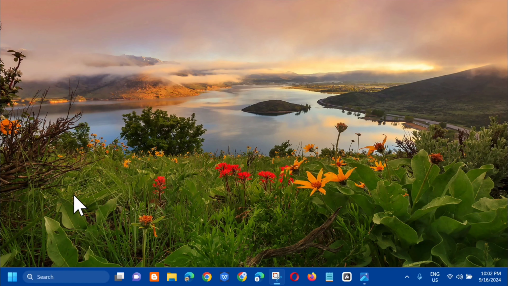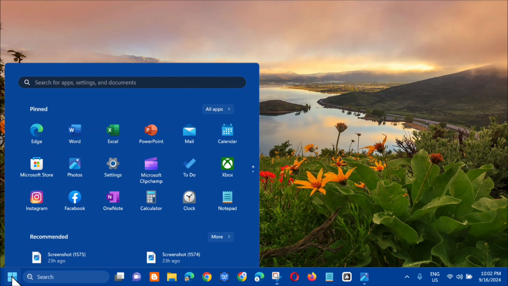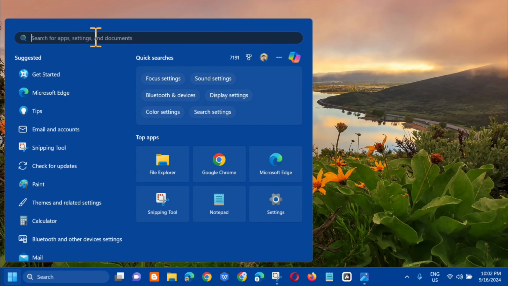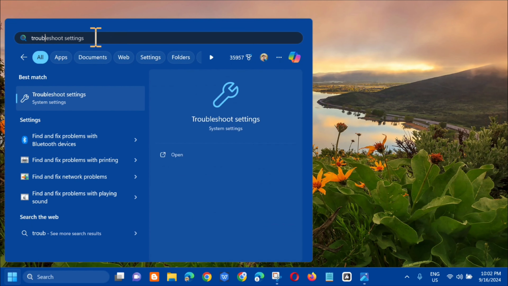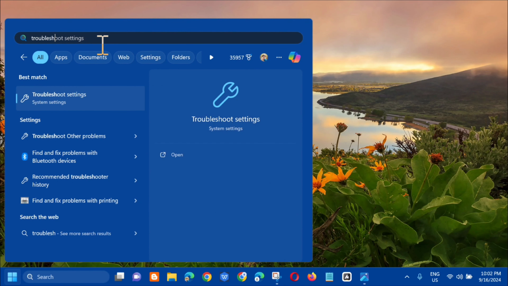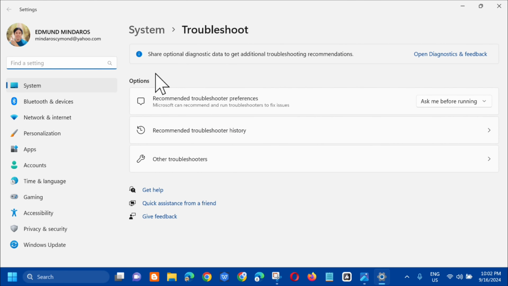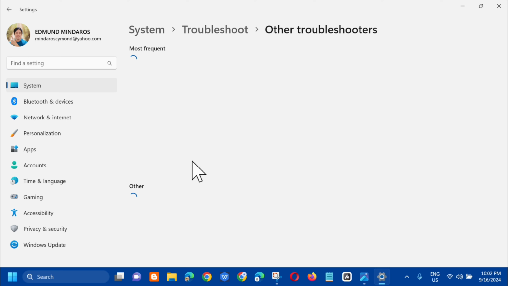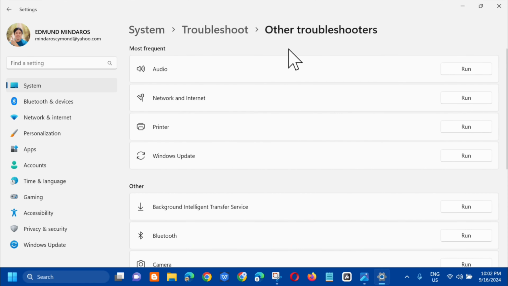So all you have to do is to open up the search menu. And dito sa search for apps, type mo lang dito yung troubleshoot settings, and i-click mo lang dito yung open. So dito sa troubleshoot, under dito sa options ay kailangan mo lang i-select dito yung other troubleshooters. So i-click lang natin yan. And dito sa other troubleshooters, under dito sa most frequent, ay kailangan mo lang i-select dito yung Windows Update.